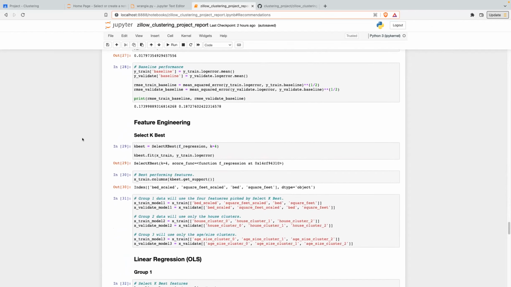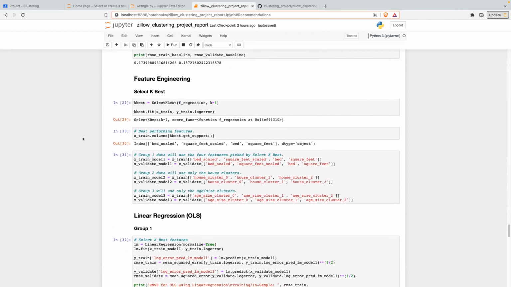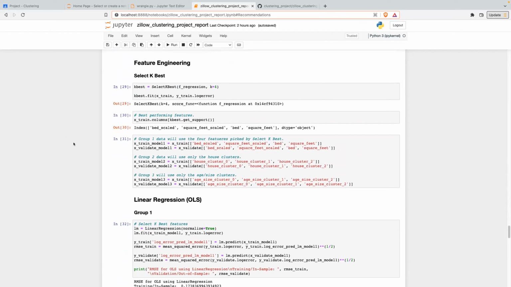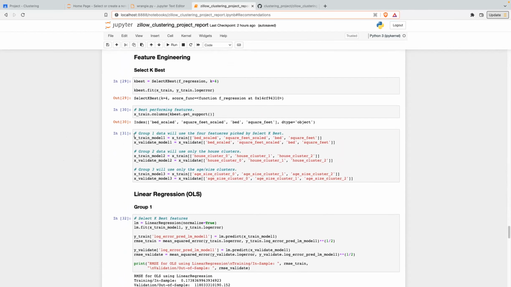I used select k-best to see which features it would suggest using, and it suggested the number of bedrooms and the square feet, both scaled and unscaled. I thought about just trying to manipulate this, but I was running a little short on time. I just decided to use all 4 of these features, even though they were kind of redundant with each other, and I used that as my group 1 features.